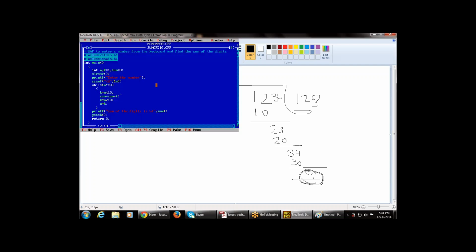Now at the beginning sum has a value 0, so it is 0 plus k, which has a value 4, so 0 plus 4 is 4, and that will be stored in the sum. Now use n divided by 10. The first one is your modulus operator, and this one is divide by 10.